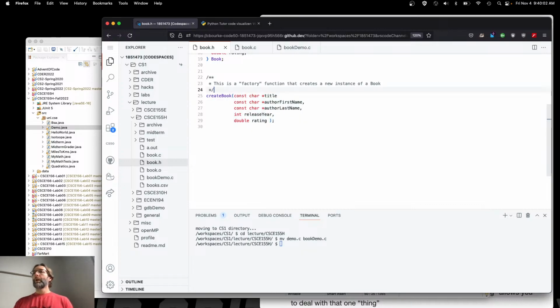Okay? What's its return type going to be? This is a good question. How should we design the return type here?